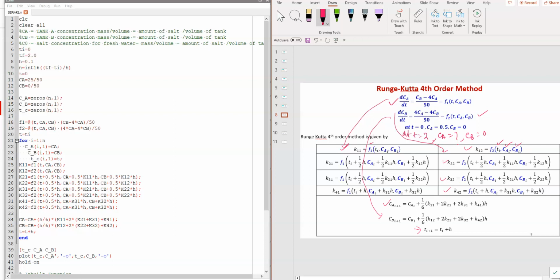Now one by one, how do you write this in MATLAB? Before that, first in MATLAB I put clc. clc clears the screen. Then if any variable was assigned before and you want to clear that variable value, you can use clear all. Now CA, CB are not required here.